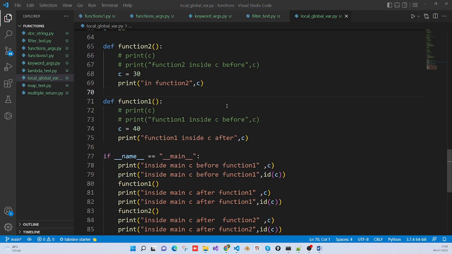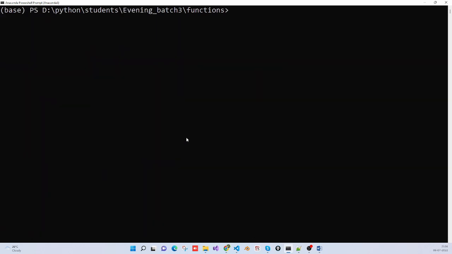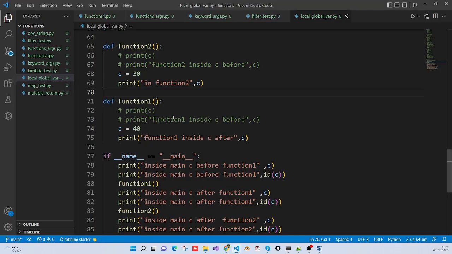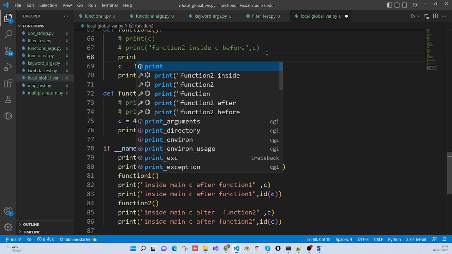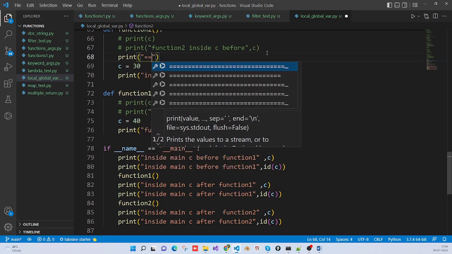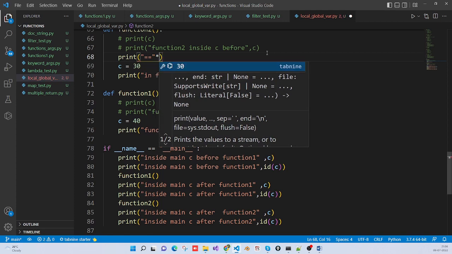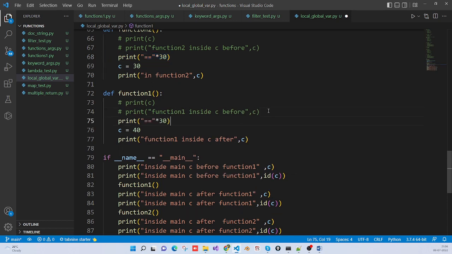Now, what I will do, one minute, I will clear this one. And one more extra line I will add in this: print, double equal to star 30. Control C, Control C.